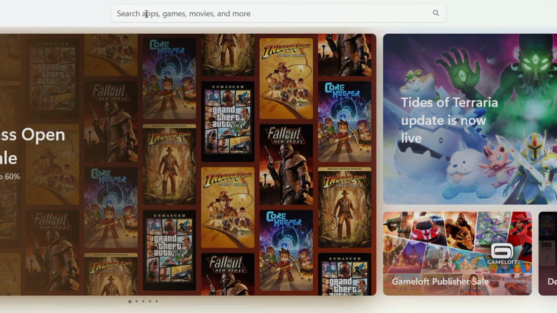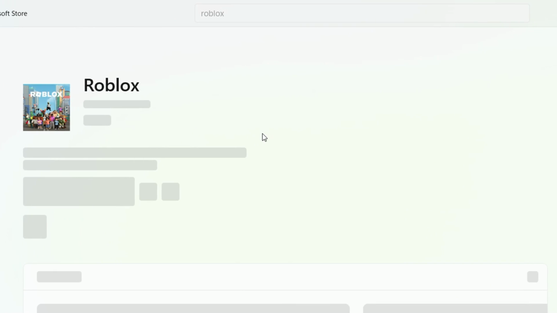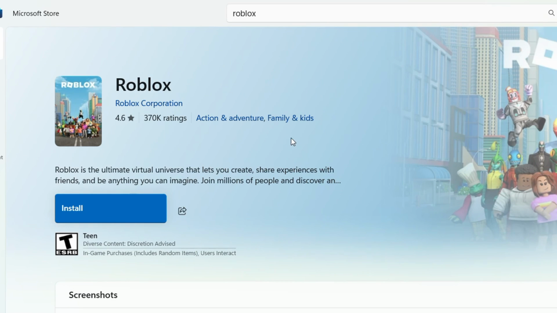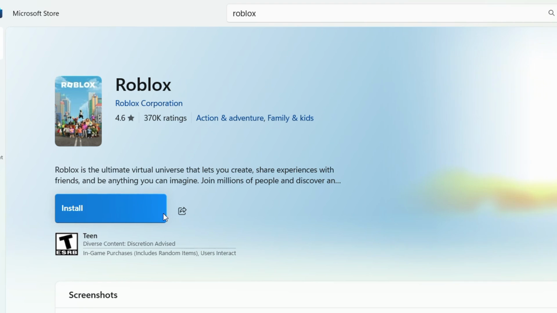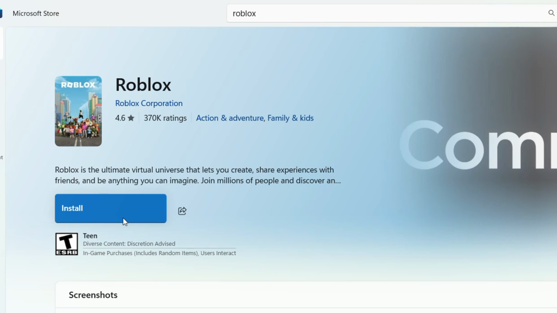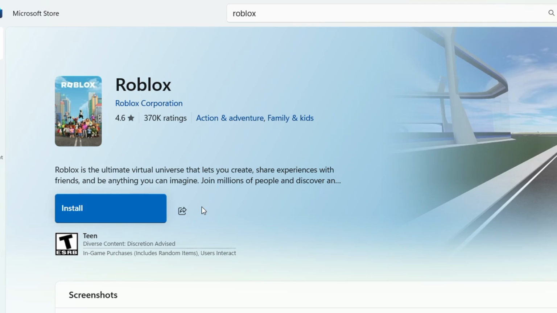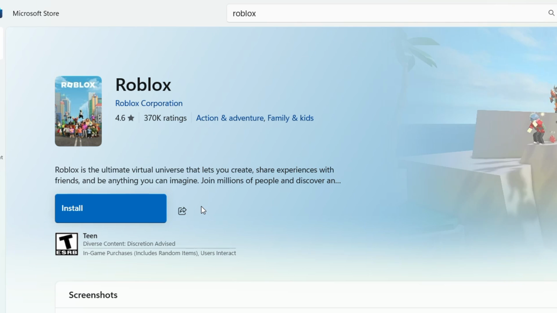Now what I'm going to do guys, I'm going to simply type in Roblox, and if this is how you installed the Roblox game, you'll be able to find the game here. In your case, it would not say install. It will not give you the button to install it, but it will give you the option to update it. So if there's a latest version available, you will be able to update it from here.